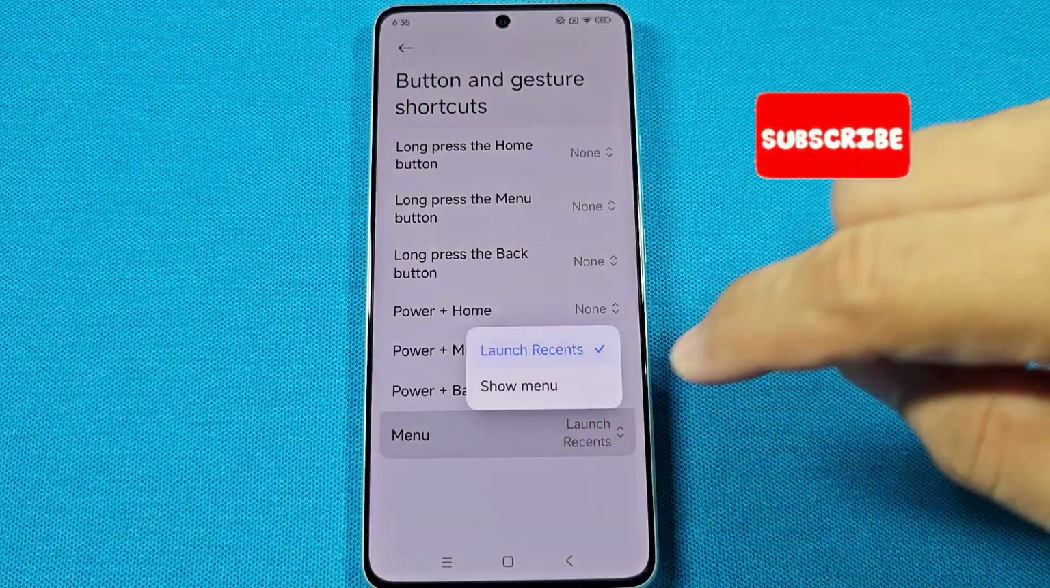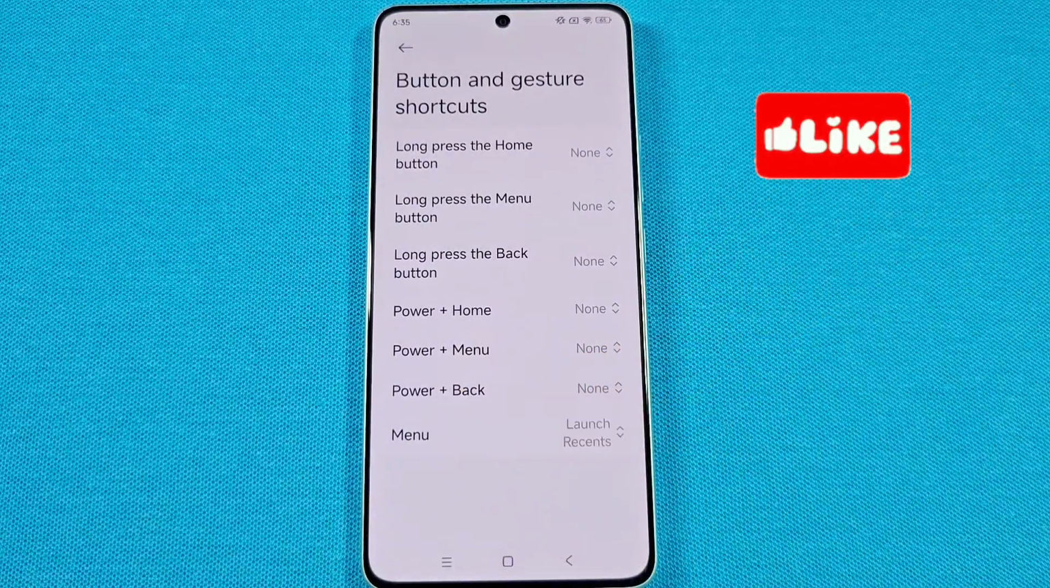The menu one will always be there because it's always part of the recents. That's always going to be there.